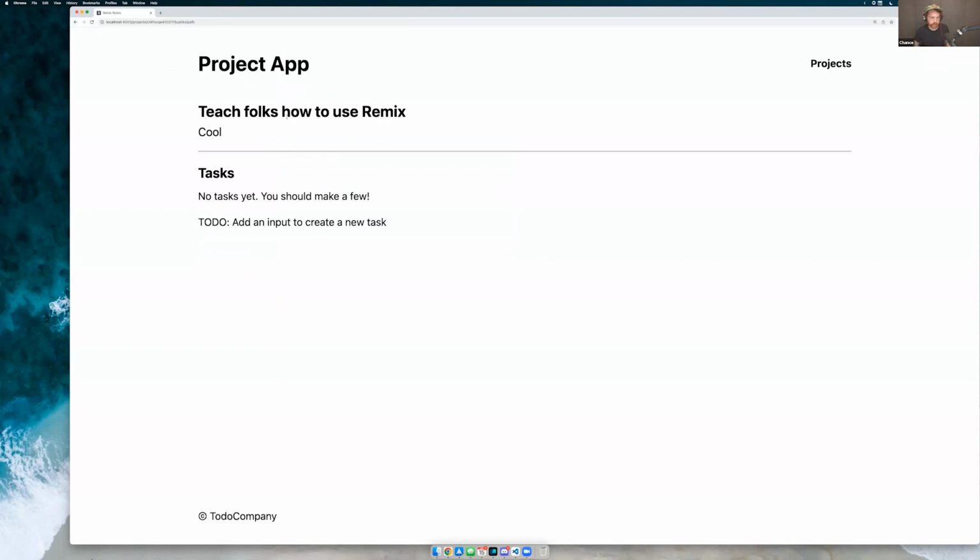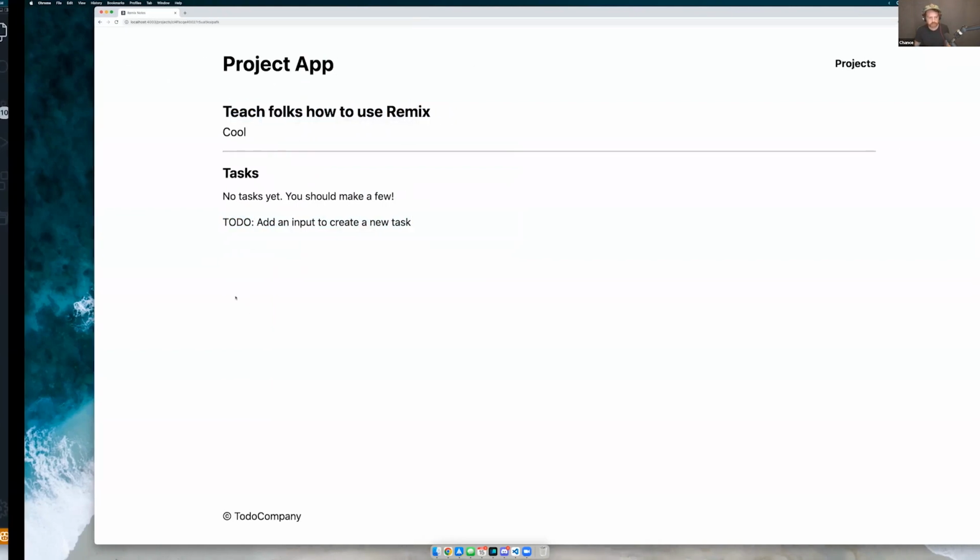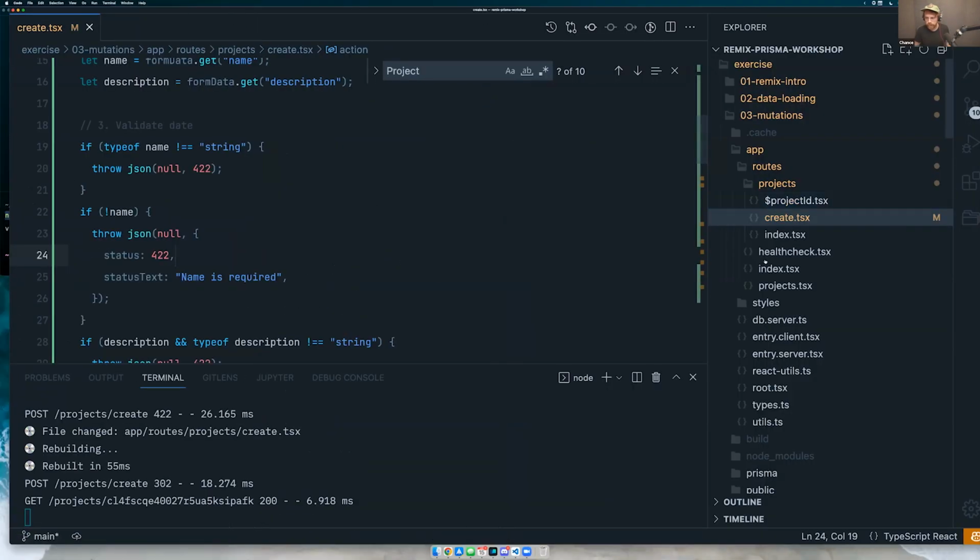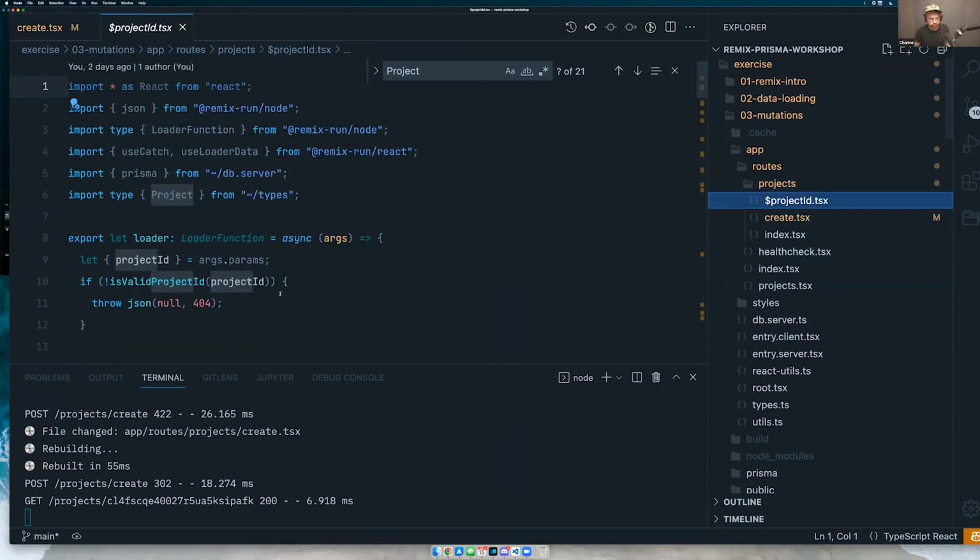Boom, there we go. There's our project. Now we need to create some to-dos for said project. So that's probably a good place to go next, I think. So let's go into our individual project view.